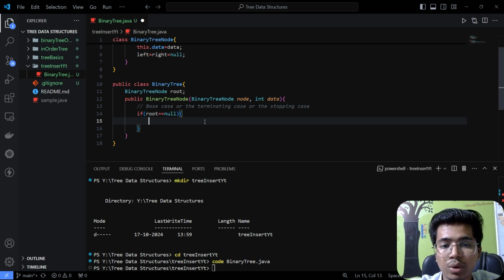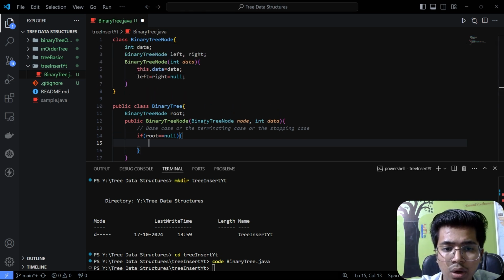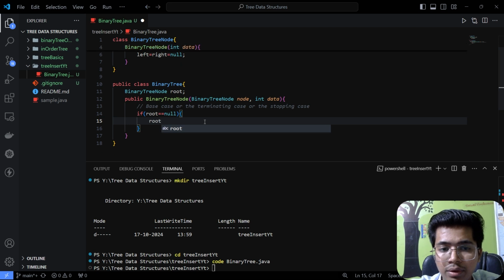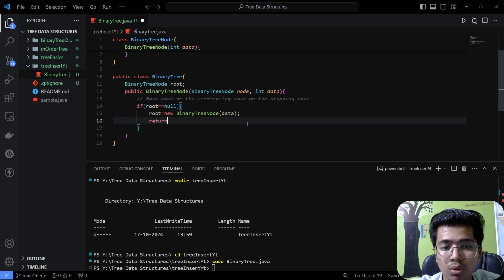We'll be checking if the root equals null. Root equals null means there's no element. So we'll be creating our element. We'll create the element root, which equals a new binary tree node, with the data value that has been passed to us, so it will automatically create a node. And now we'll simply return the root. So we handled the base case.